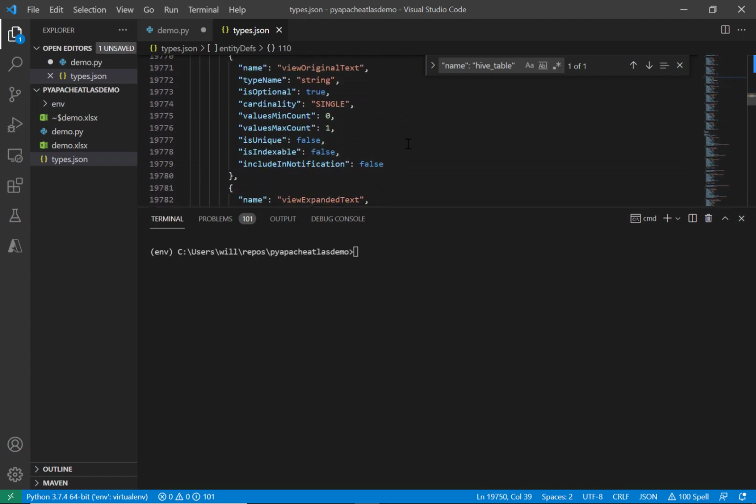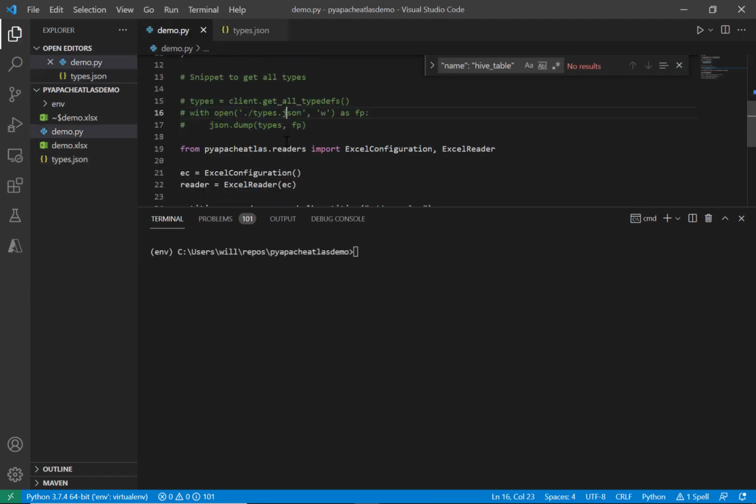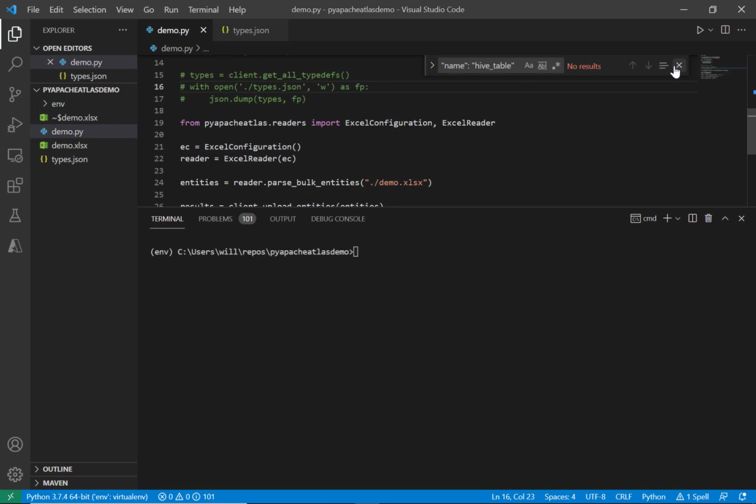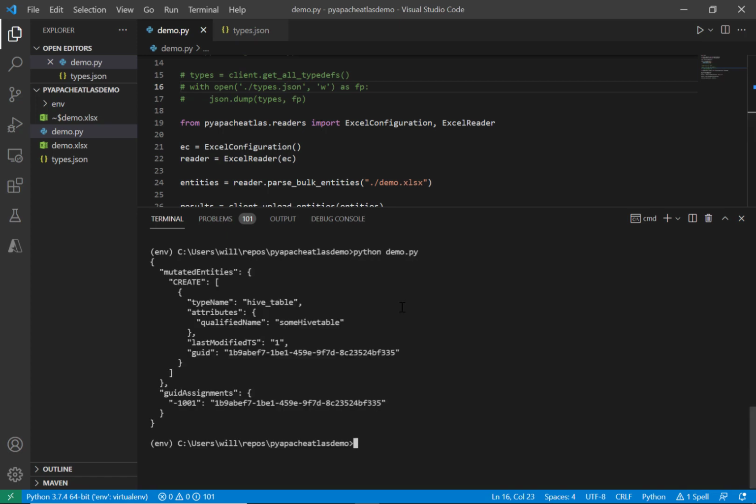So great, this is what I would do if I had a custom type or a type that I wanted to work with. I would search for it in my types list and then I would go and execute the code. So great, I'm just going to save this really quickly and rerun our demo.py to ensure that we get this new asset. Great, we have another create result and we can see that it's a Hive table. It's based on my qualified name. That looks like the right one.